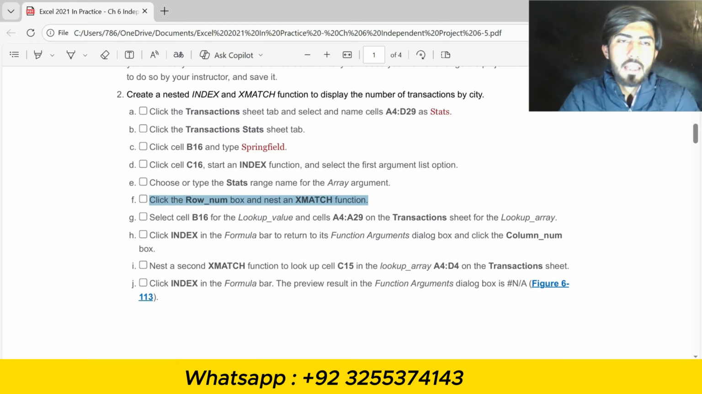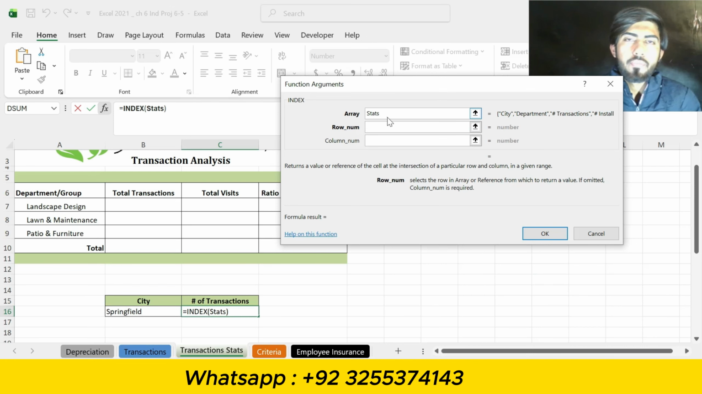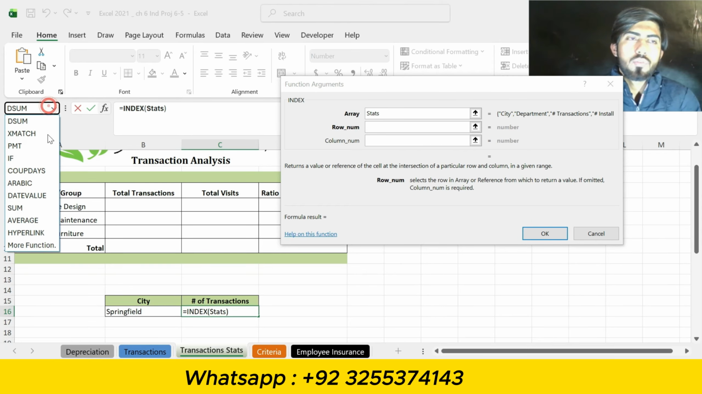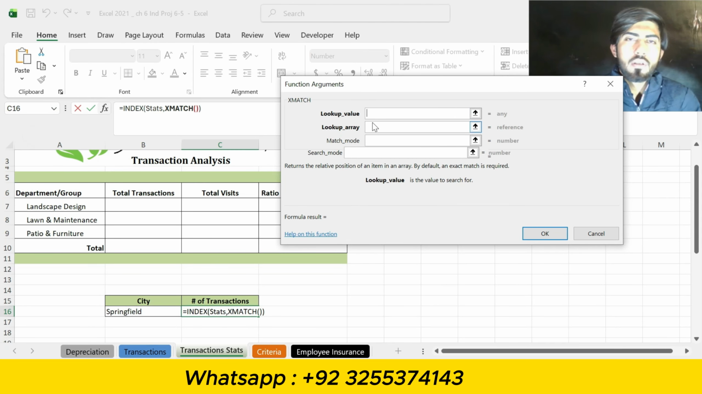Part F is click the row number box and nest an XMATCH function. Just select the row number box. Here you will see the XMATCH function. Click on this one. Okay, the XMATCH function dialog box is now open.